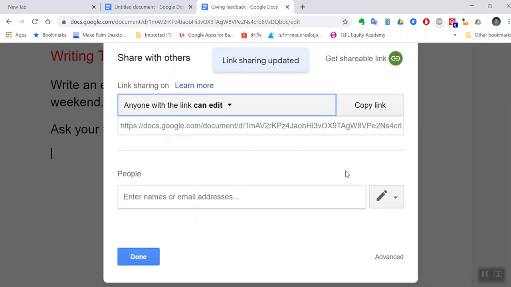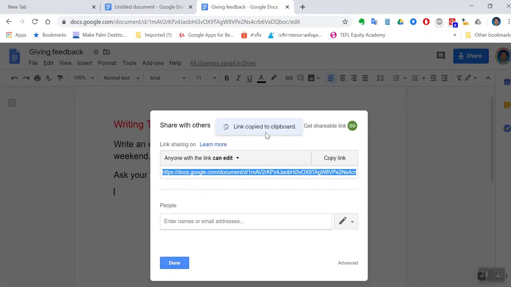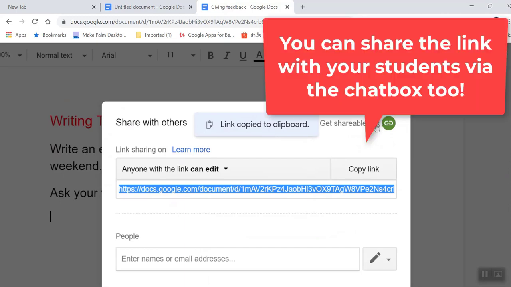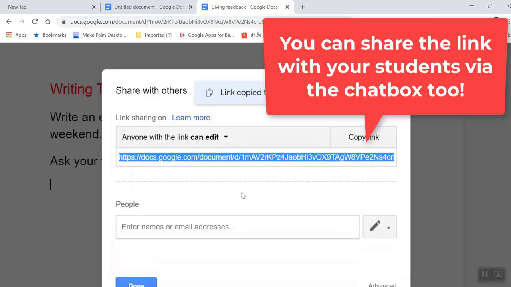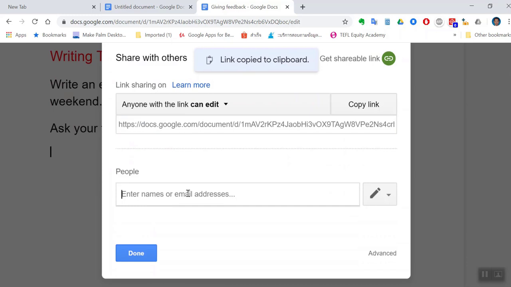Okay, and then the next thing you can do, make sure that they can edit, copy the link. Okay, now this is copied to your clipboard now, or you can click here and get the link. There are two ways to do it, and then you can share that link to your student. Another thing you can do, if you know your student's email address, is you can type it here and send them the link. So I'm going to do that now.